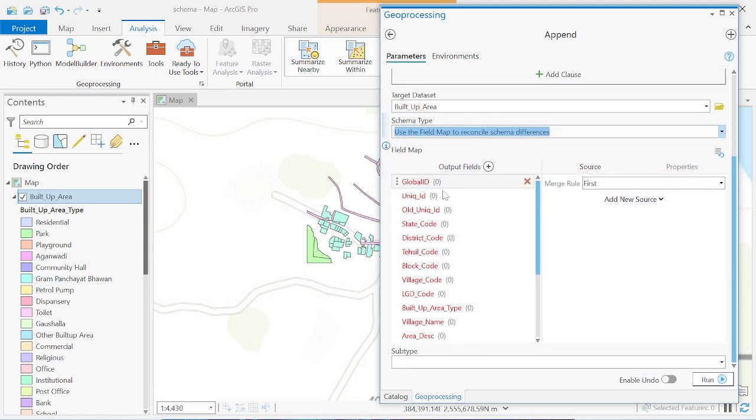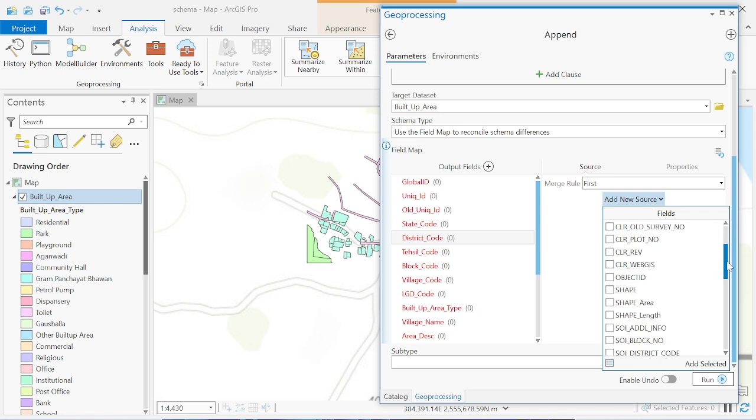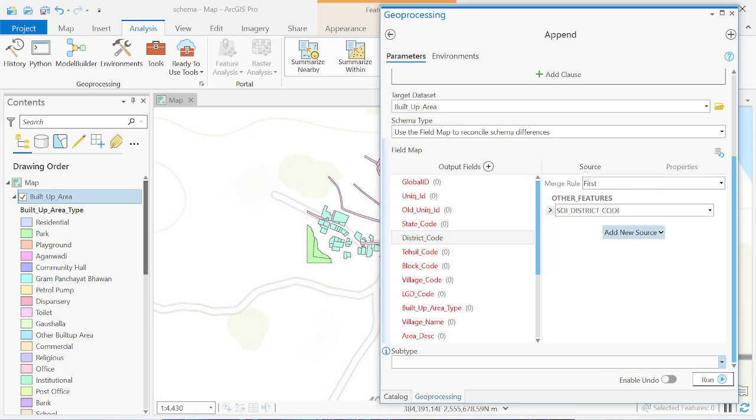Here is the output field, this is the input field. Suppose I want to match district code. If you click on this district code, take the merge rule as first, add new source. Here in old fields, I want to map it. So our district code in output should be matched to input of SOI district code. This is the input, and you have to add selected.